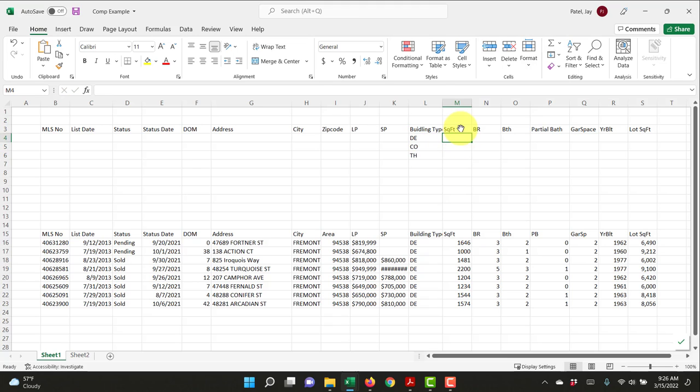So you can have CO, TH, DE. This is the size of the property, the number of bedrooms, the number of bathrooms, the number of partial bathrooms. So if it was a 3 bedroom, 2.5 bath, it would look like 3 bedrooms, 2 bathrooms, and then 1 partial bathroom. Garage spaces. This could be 0 if there's no garage, up to 3, whatever. 2 is going to be the typical. So you put the number of garage spaces, the year the property was built, and then the lot square footage.